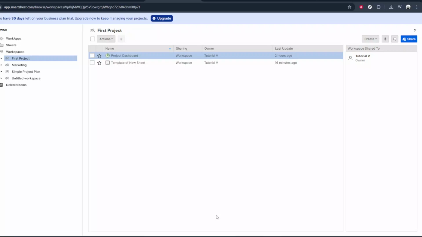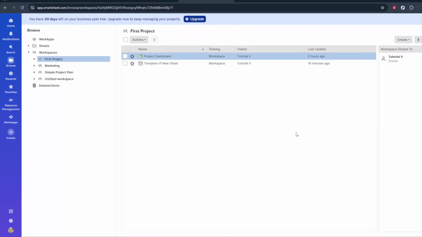In today's video, I'm going to teach you how to delete a comment from a workspace in Smartsheet. By the end of this walkthrough, you'll know exactly where to go and what to click, so you can quickly remove any comment that you no longer want to keep in your workspace.